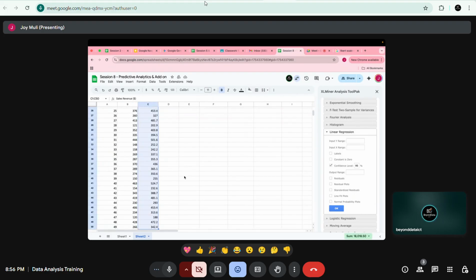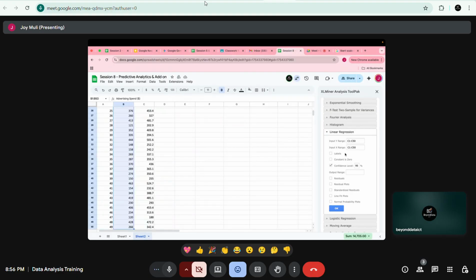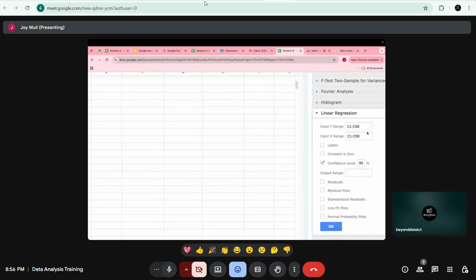Select mpaka chini. Haya. Rudi kule kwa your minor. Click on, haya, enda next, input x range. X range tumesema ndio the independent variable, ile advertisement. So pia utaselect yote mpaka chini. Click kwa hiyo cell yako ya input x.